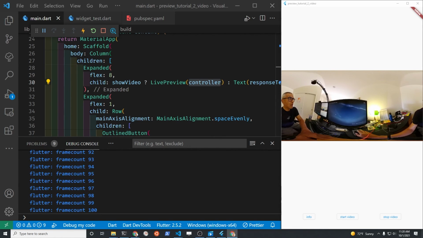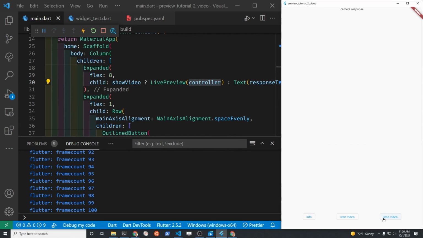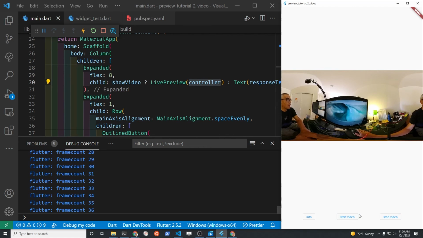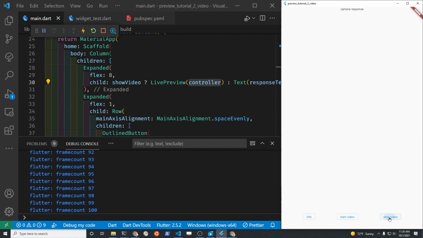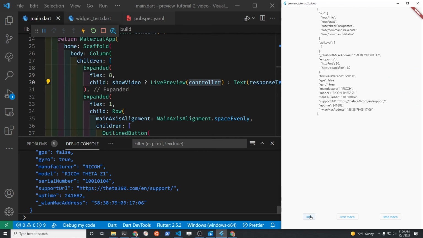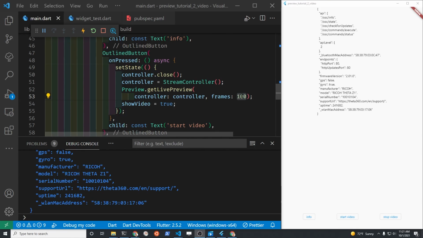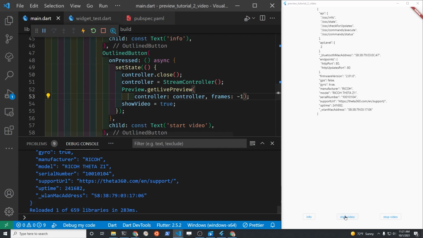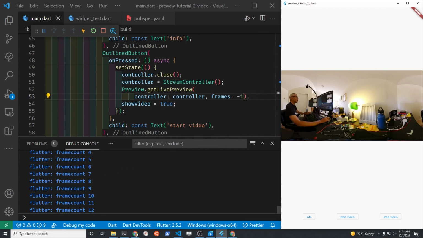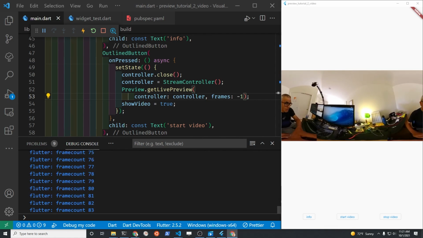You should also be able to start and stop the stream, and there shouldn't be any stream overruns. I like to test it with some sports videos because there's generally a lot of motion in these YouTube sports videos, and you can see whether the stream is moving or not. If you want to test the live preview stream for a longer period of time, you can pass the number of frames as -1. If it's -1, the stream will attempt to run continuously.